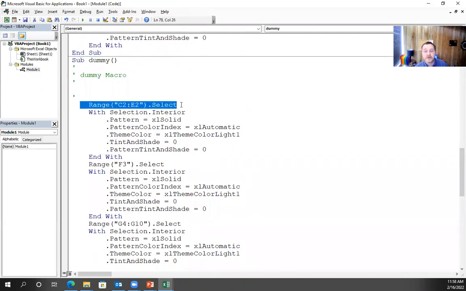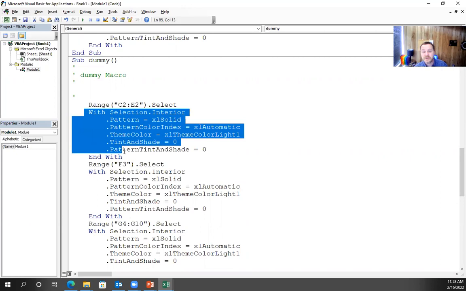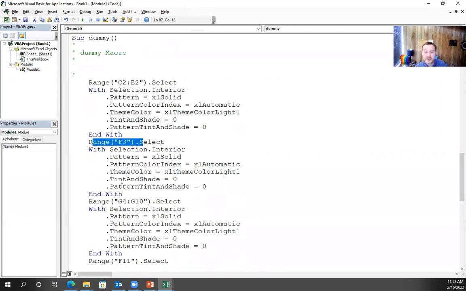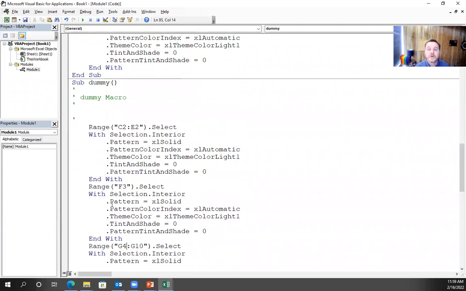And then look at the first line of code that's relevant here. Range C2 colon E2, select. That says select the group of cells, everything from C2 to E2. And the same with statement we saw earlier. Paint those all black. And we got a single cell F3, paint it black. And we got a group going down G4 to G10. That's what the colon does, it allows you to select a group of cells from this one to that one and everything in between. So we'll talk a little bit about cell selection in a future video, but that kind of gets us started.